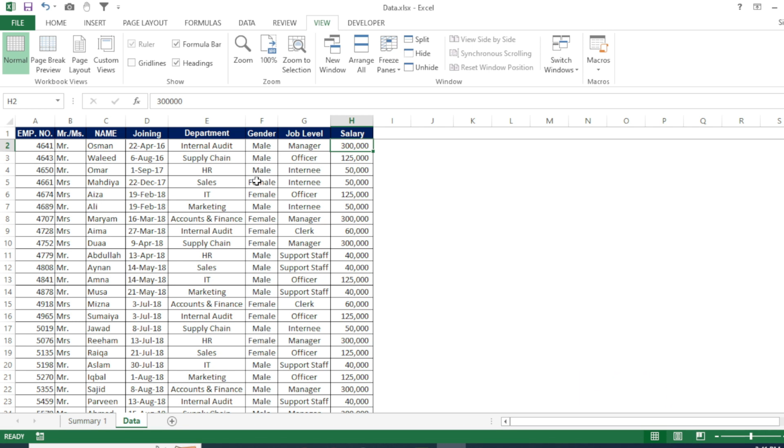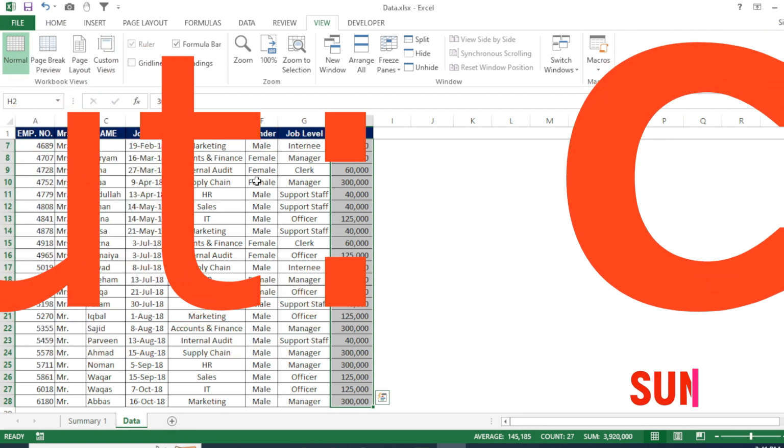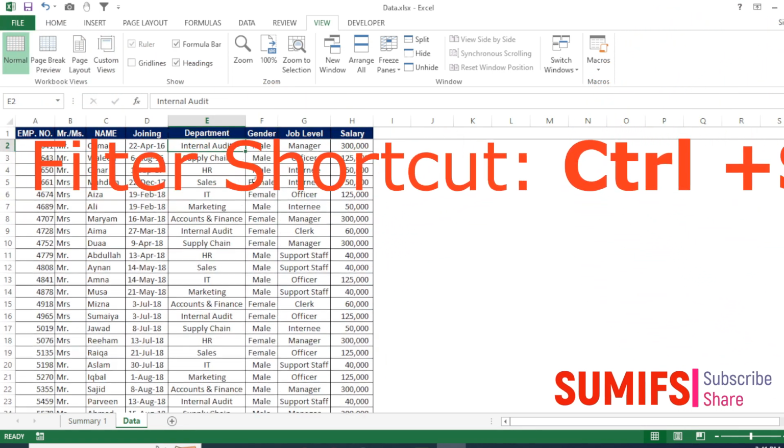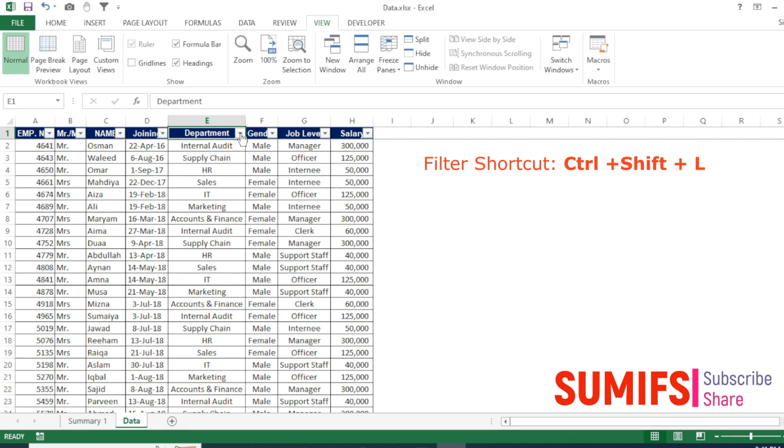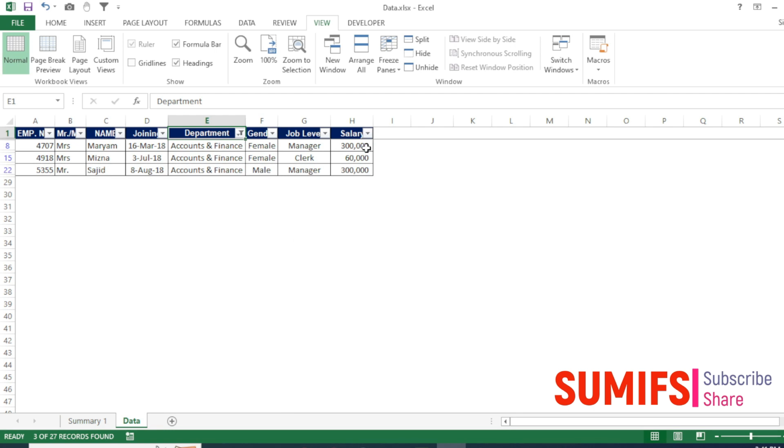We can do that with just a simple sum formula by applying a filter on each level and each required field. For example, we can use Control Shift Down Arrow to select all, and the cost is 3.9 million. If we want to see the cost of accounts and finance, we apply the filter, and this is the cost of accounts and finance.